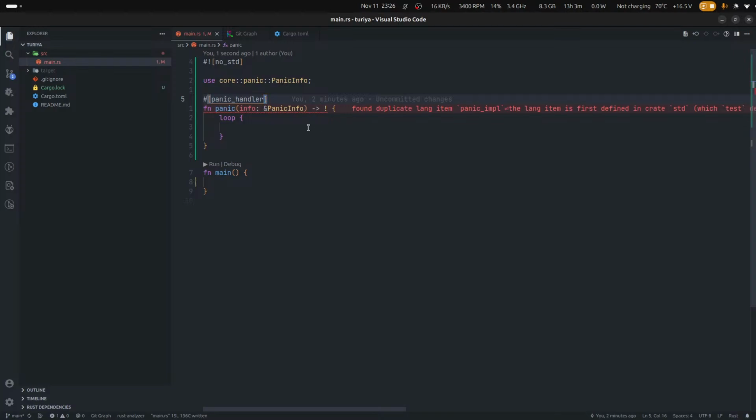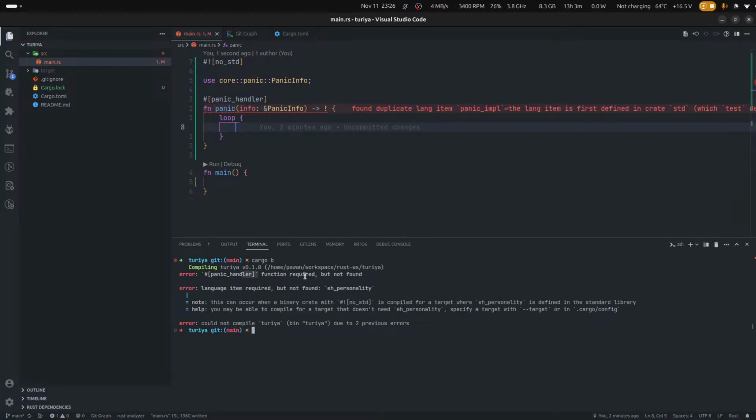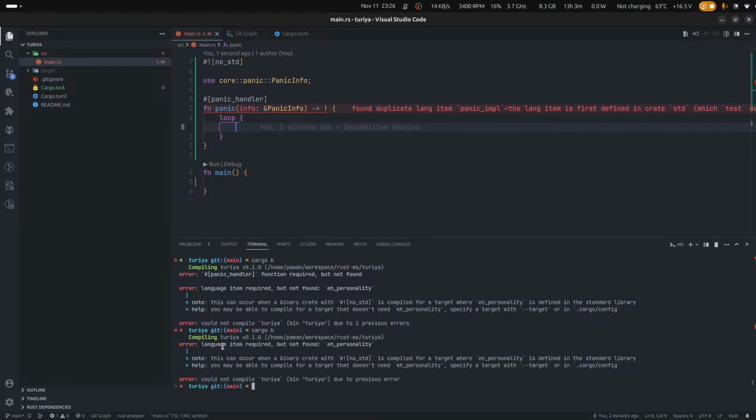So, okay, now I have my panic handler, which the compiler complained about. Now for this eh_personality, I'll just cargo build and see what happens. Obviously it is saying language item required but not found: eh_personality.